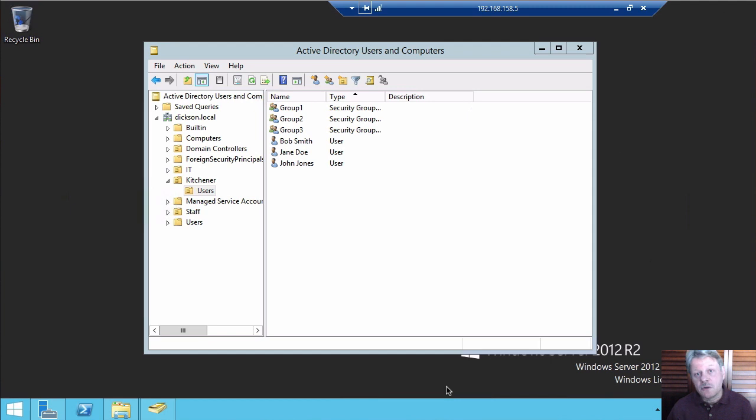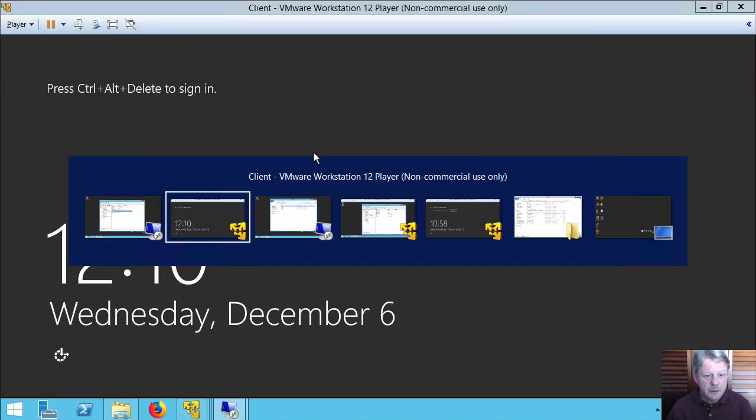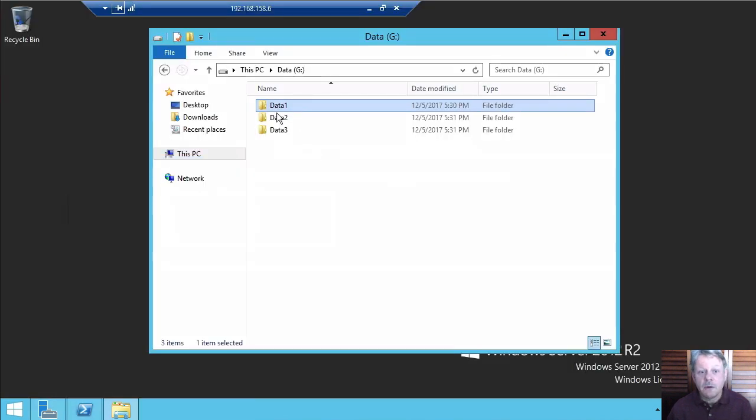Starting off on my domain controller, you can see that we have three users here to work with. We also have three security groups. The John Jones user account is a member of Group 1, and the Jane Doe user account is a member of Group 2. If I switch over onto my member server, I've got three folders that are shared out, Data 1, Data 2, and Data 3.